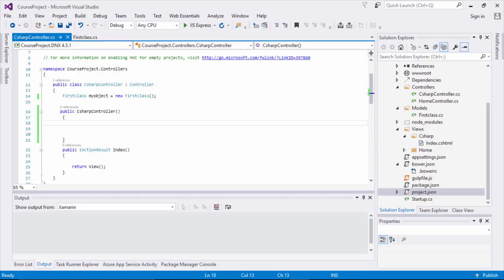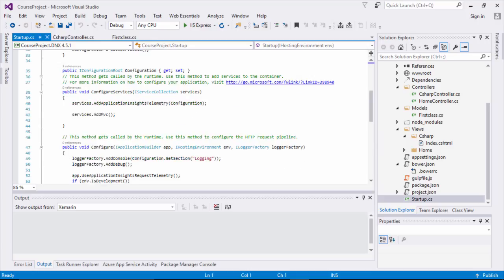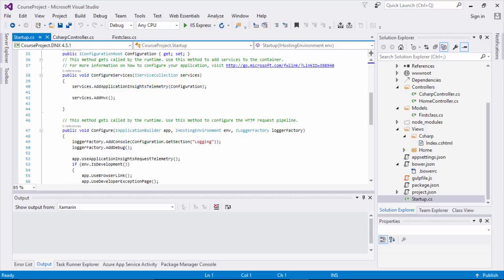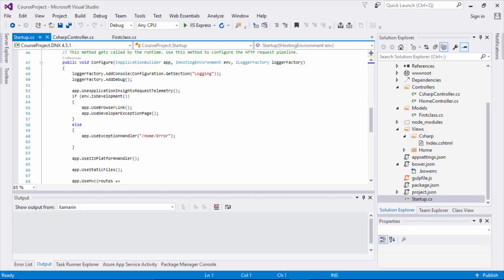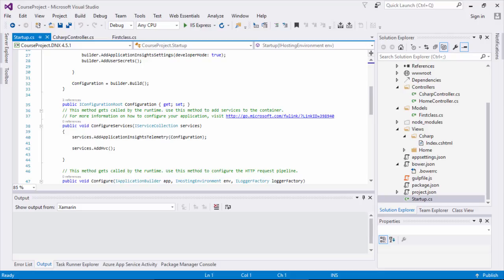Dependency injection is a big component of ASP.NET Core. Everything is a dependency injection. As you can see in our startup.cs, what do we utilize here? We have a configure services that's injecting the application insights telemetry and also MVC. And once we inject that service, we can configure our middleware to associate the routing. So this is all dependency injection.